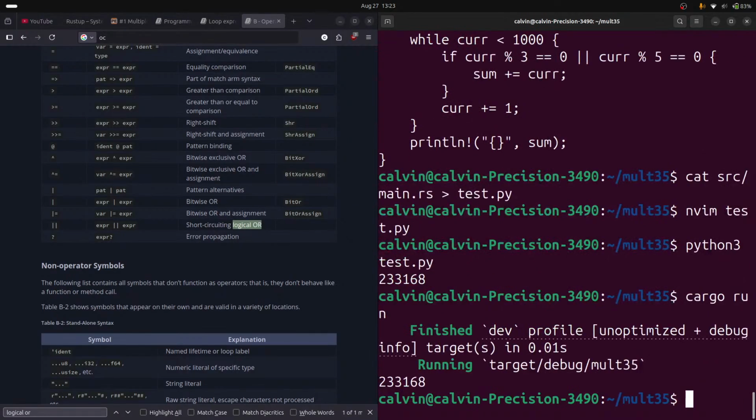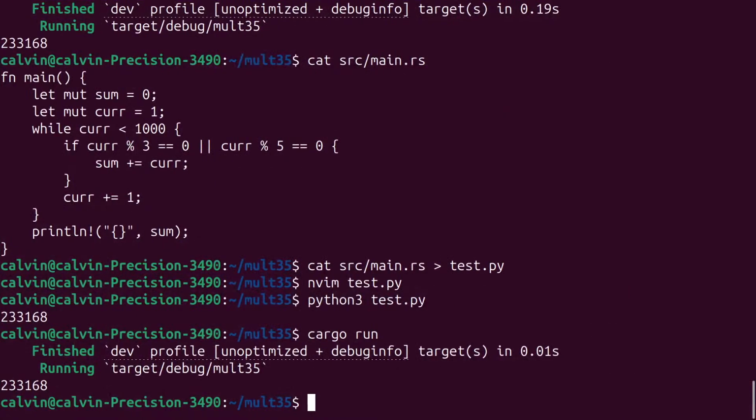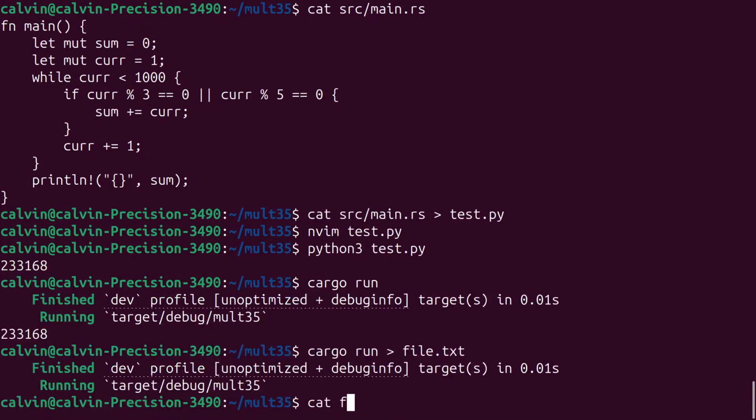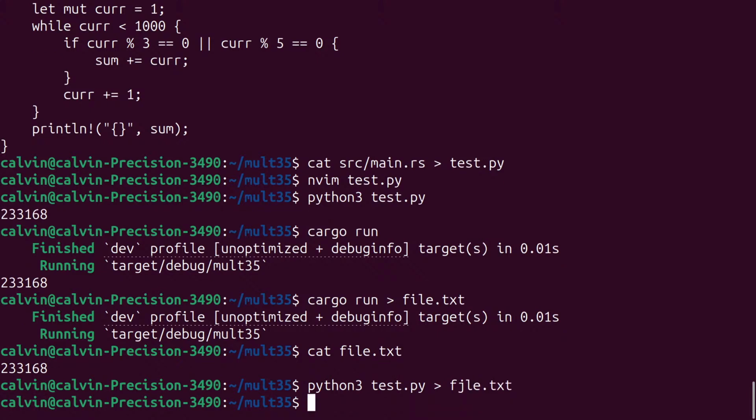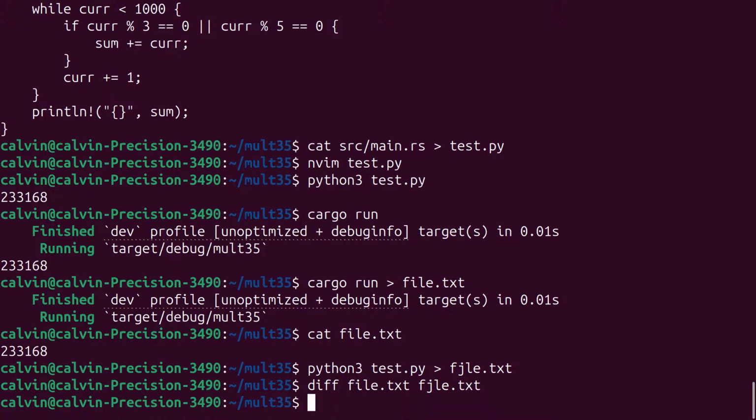Okay, and then what I should do is I should actually compare those things. Wait, what happens if I pipe cargo run? Okay, so I can save the result from cargo run. I can python3 test.py and save that as file, what's the next file after file? I think I increment the i to a j, so it's shile. And then I diff file and shile. And if I get no diff back, it's correct.